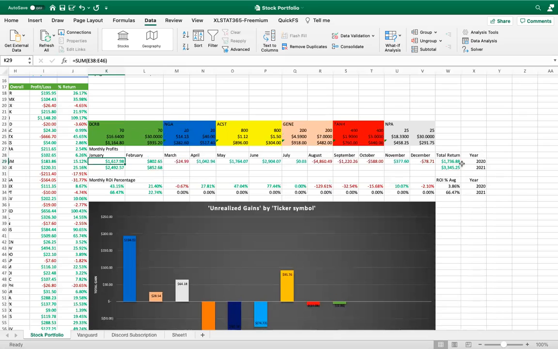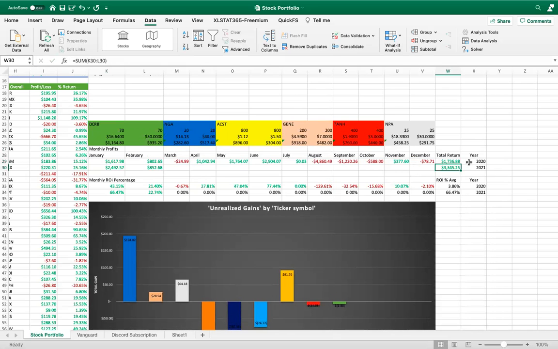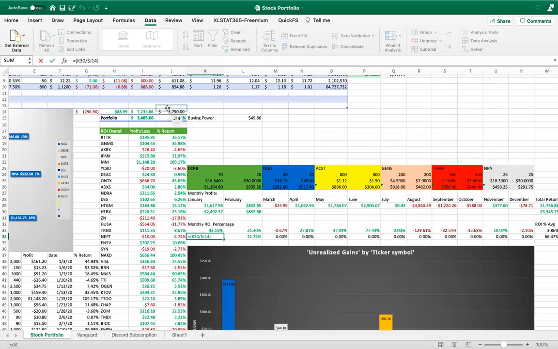But as you can see, it sums up at the end. Total return 1736, the sum of all 12 months combined for 2020. We're at 3,300 right now for 2021 so far. So that's good. And again, the monthly ROI percentage is just the profit you made in the month divided by the overall investment as a whole, which is 3,750 for me.